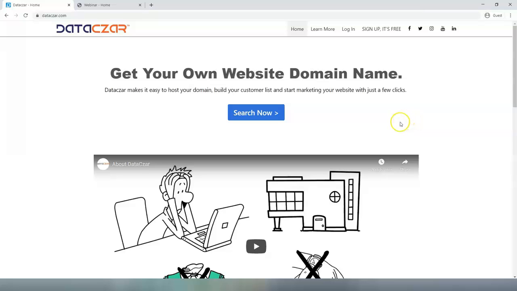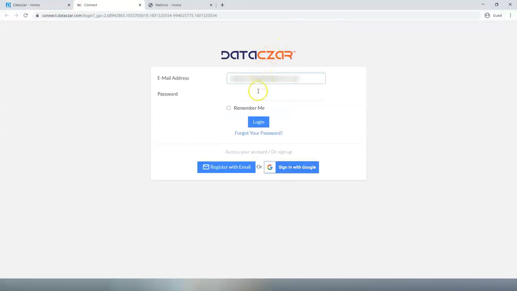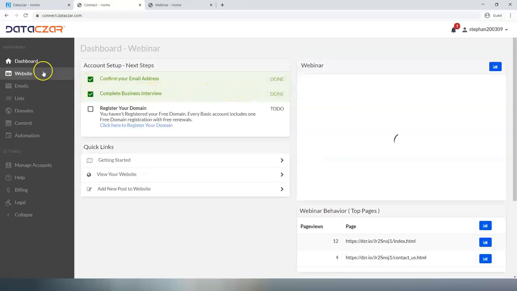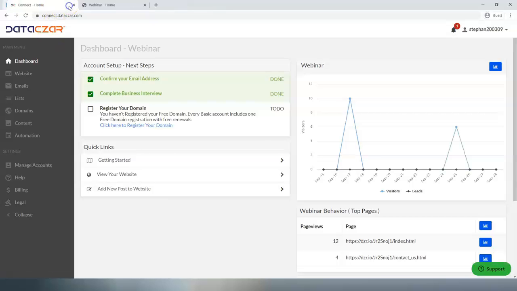Today I'm going to show you how to change the order of your website pages at connect.datasar.com. So let's go to datasar.com. We're going to log into our account, get our username and our password. Okay, that's going to take us to the dashboard on the main menu. We're going to get rid of that.